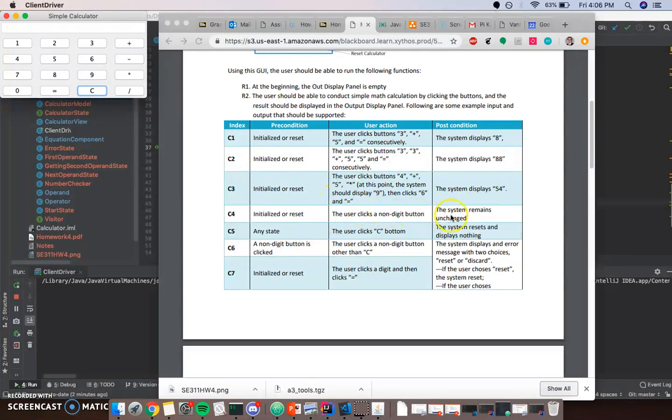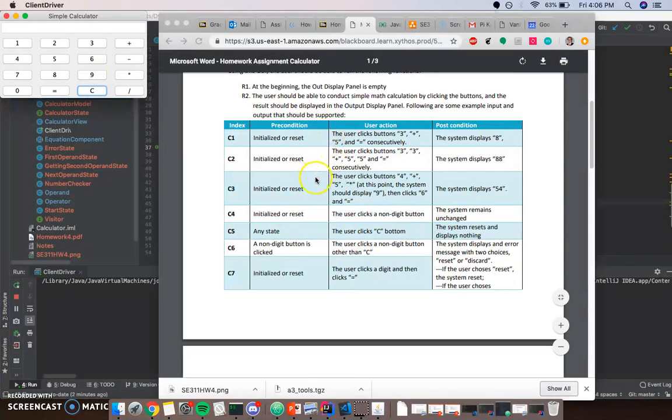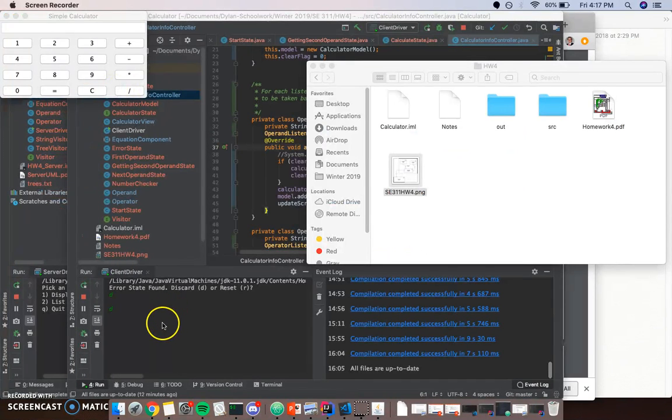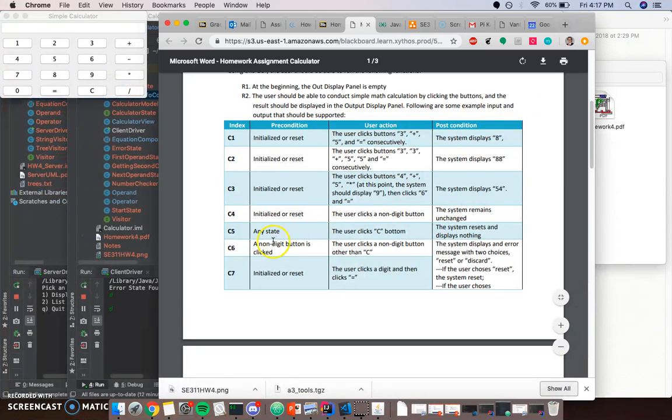So user clicks a non-digit button, it remains the same. Okay. Any state, user clicks C, so if we have 9 times 6, clear. It will always go back. A non-digit button is clicked. The user clicks a non-digit button other than C. Yep. So now we can work on this requirement, C6. Non-digit button is clicked. The user clicks a non-digit button other than C.